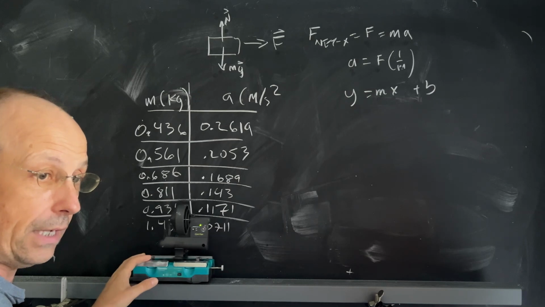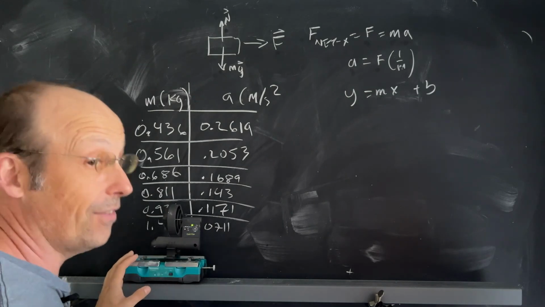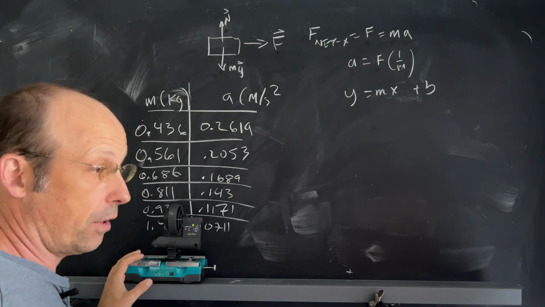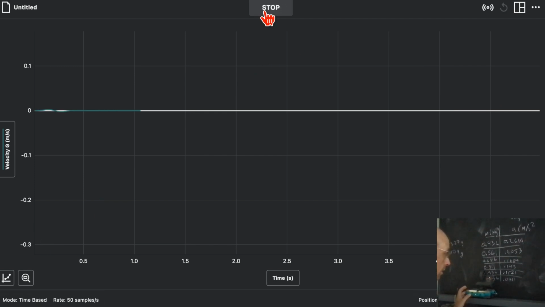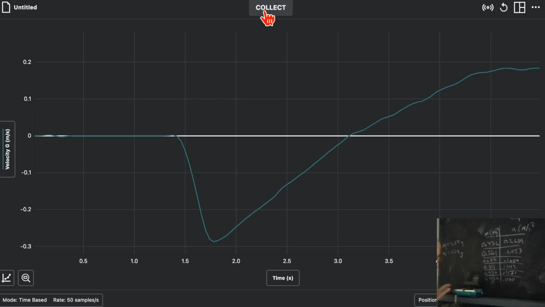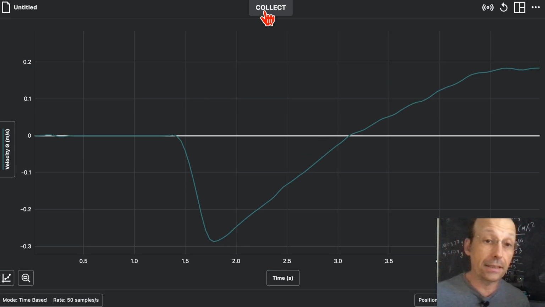Okay, I didn't get perfect data. Let's try it one more time, and I didn't even show it. Okay, so let's switch over to the computer. I'm going to get ready to click collect. So let's say start, collect. Okay. Now you can see that right here.